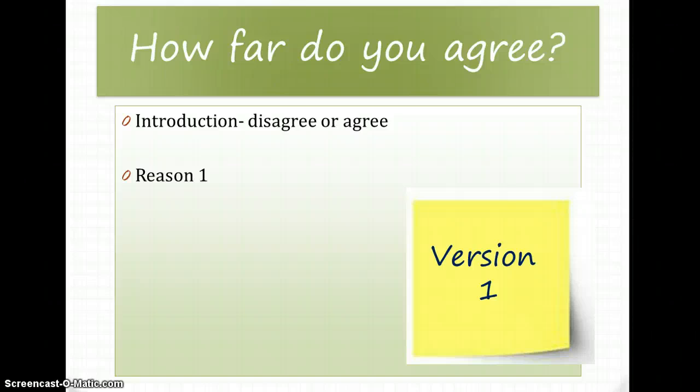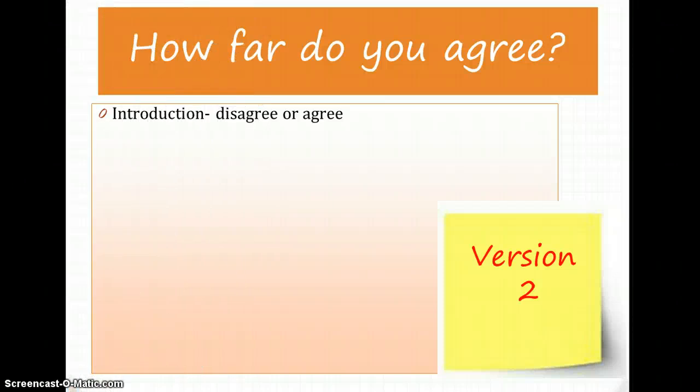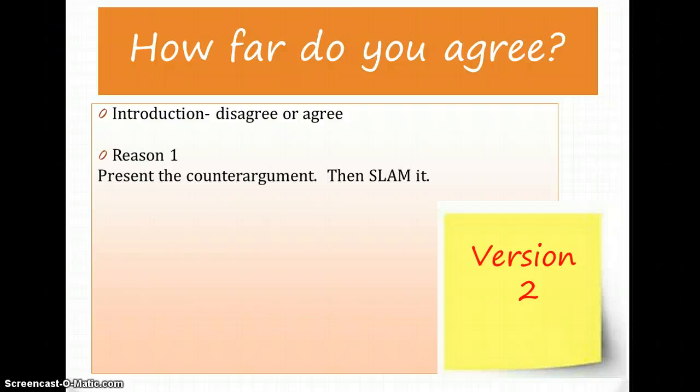Then, the rest of your essay, you have a paragraph on your first reason supporting your point, 1 on your second, 1 on your third, and then a conclusion. Now this is version 1. Some of you have learned to plan in a different way. This is a more difficult way if you look at version 2 of planning. This is how you get your higher marks. So you do the same thing in your introduction. You agree or disagree with a statement, and after you give your own reasons, then you present the counter argument.